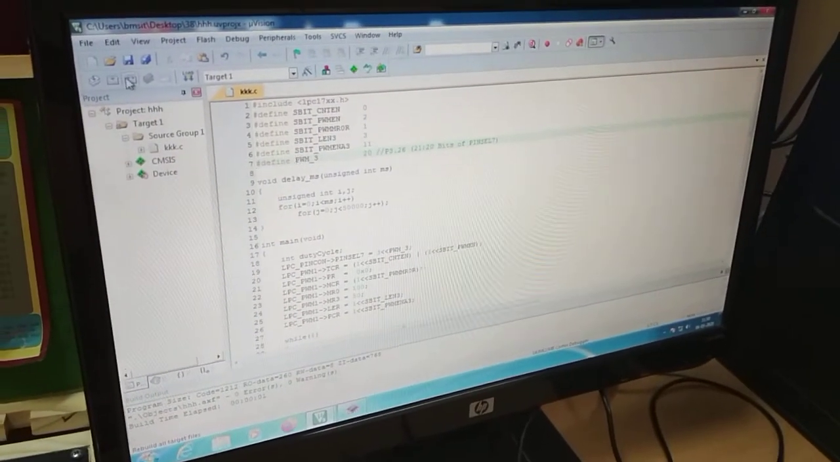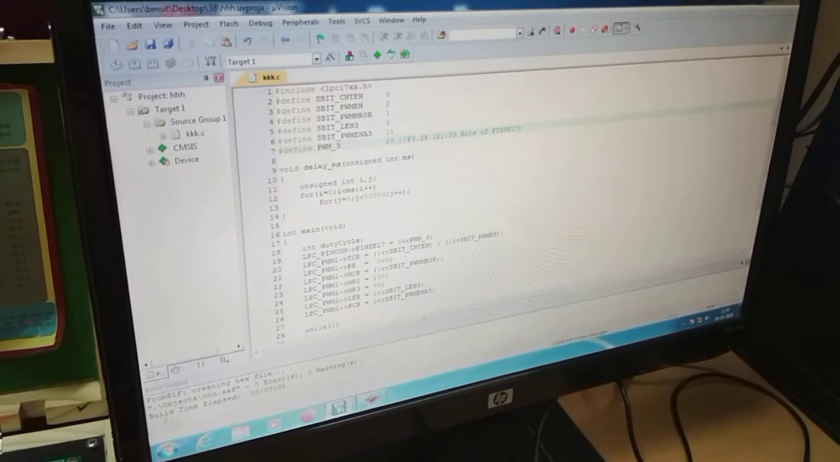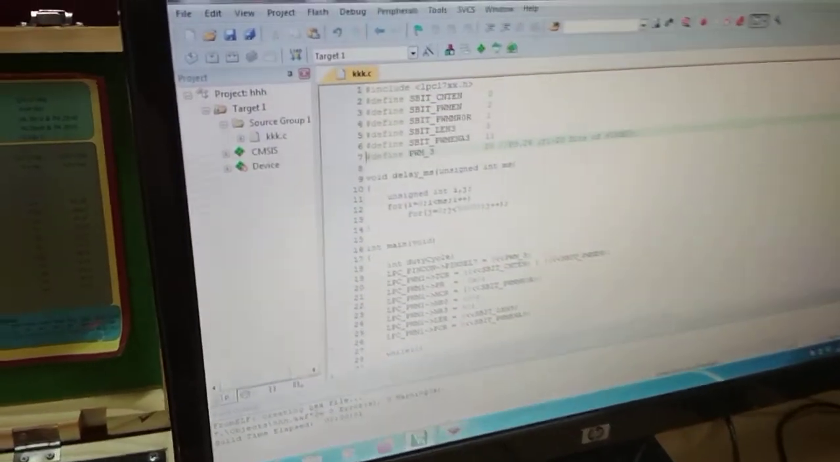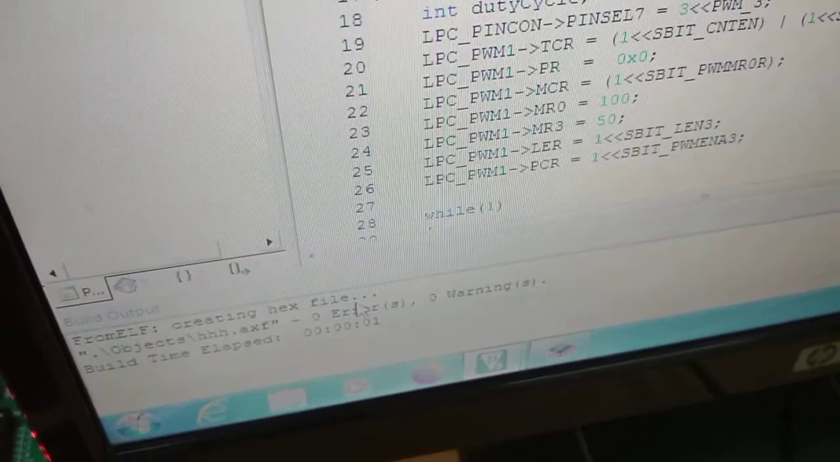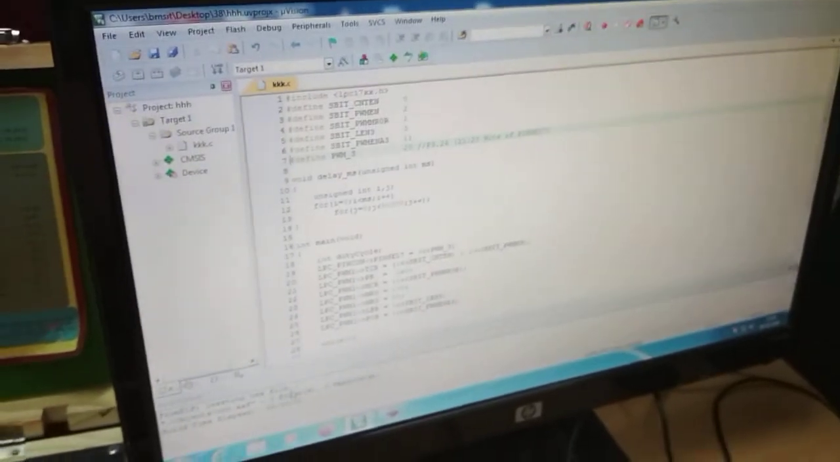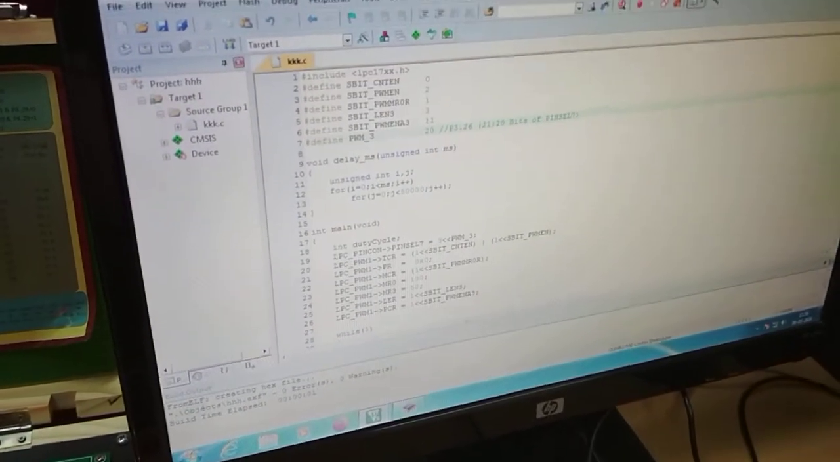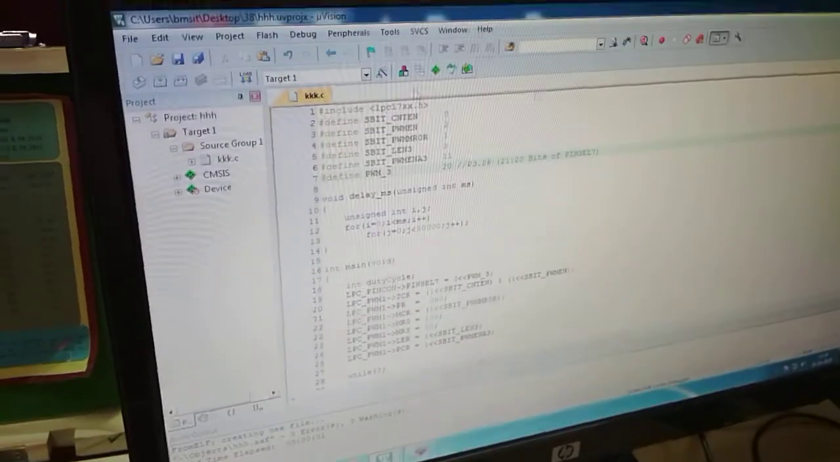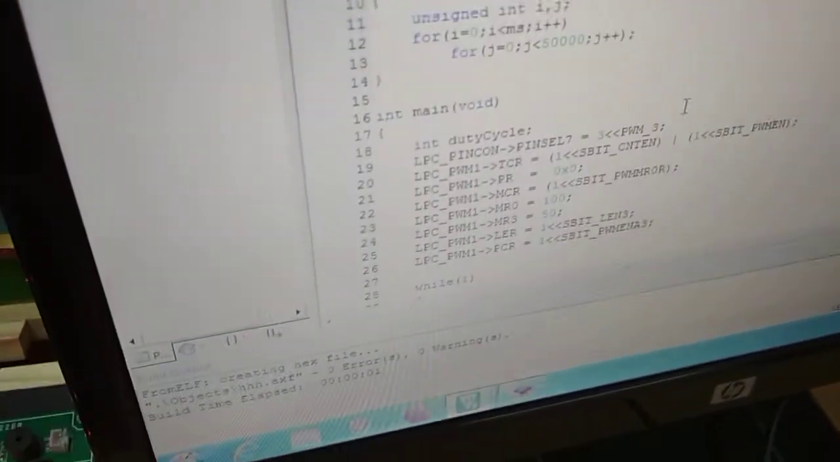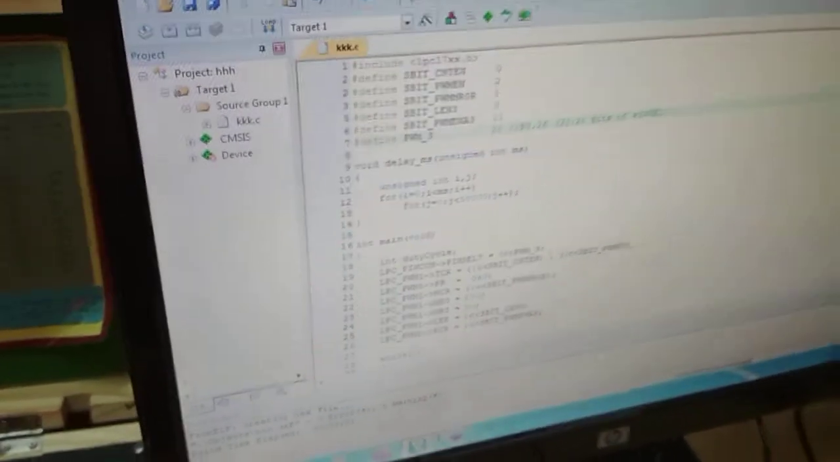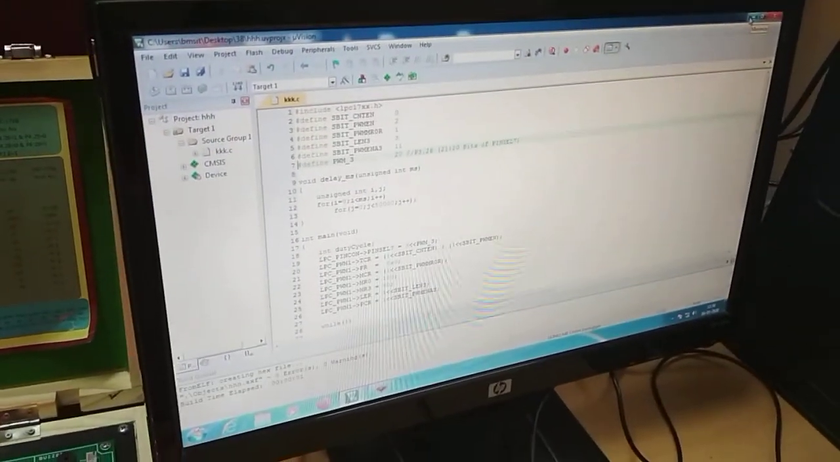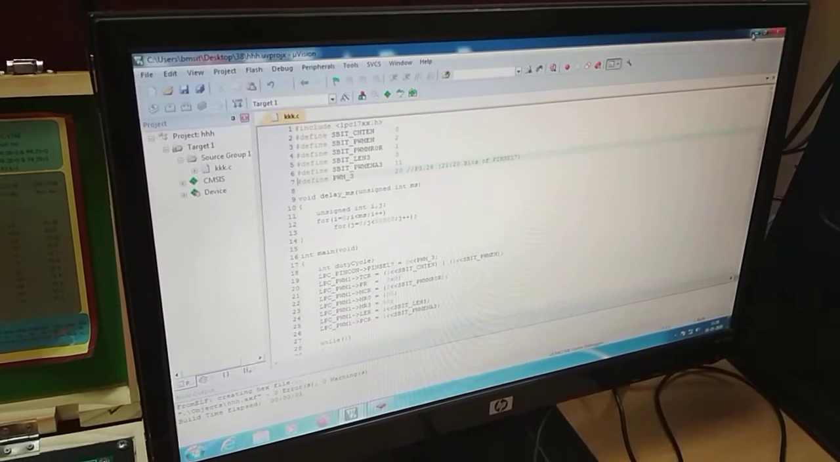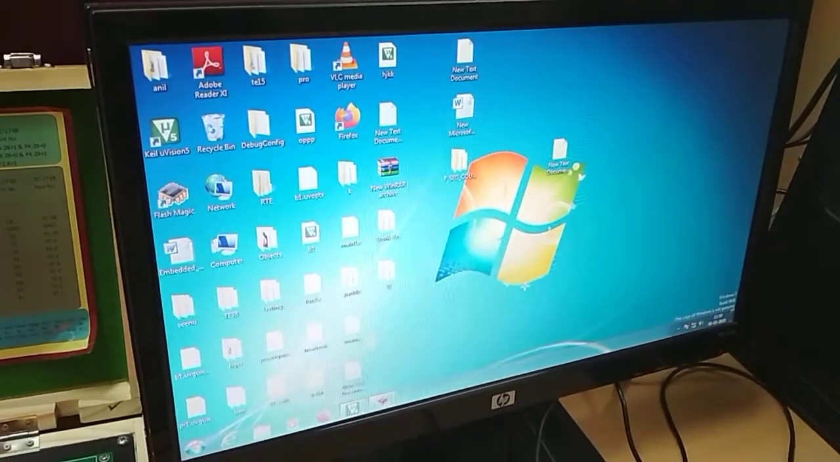So if you want you can rebuild everything once again. When you rebuild you can see here creating hex file. So here you should get creating hex file, which means that now the controller is ready to accept this, which is in the form of a hex file. Now this part is over. Now we have to move to the hardware. So minimize this one.